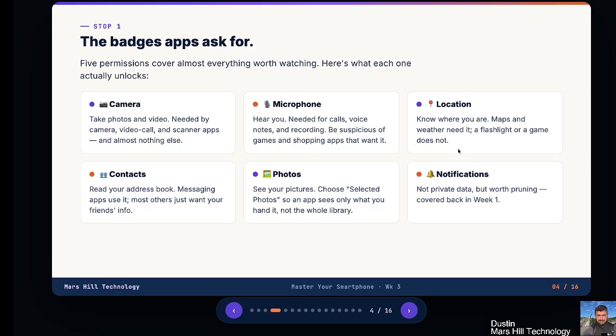Your location. This is very important for maps and weather. That's the big one, but maybe not for your flashlight or a game. You don't really need to give your location for those to be able to work. Do you need your flashlight to know exactly where you are in the world whenever you use it? No, and hopefully you're using the built-in flashlight from your operating system instead of an app these days. But locations, we want to kind of look at that.